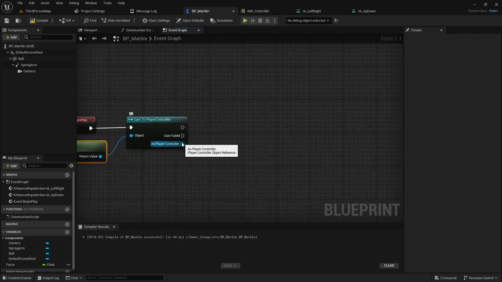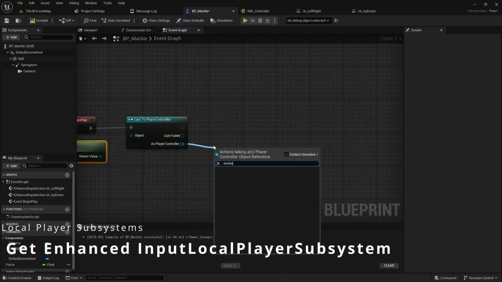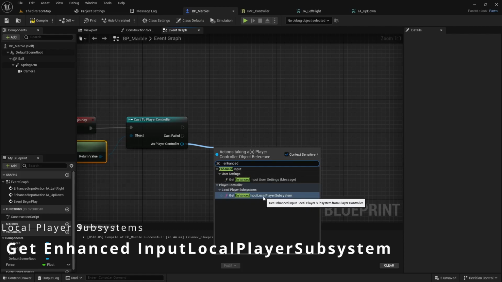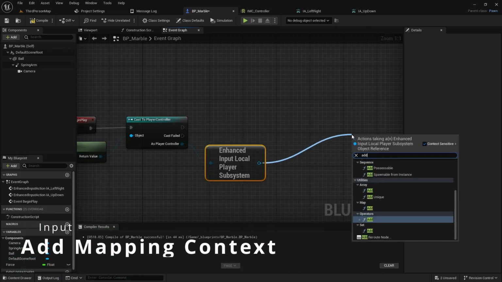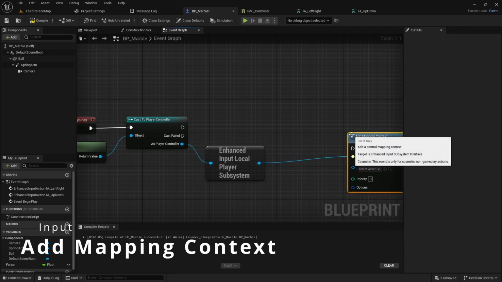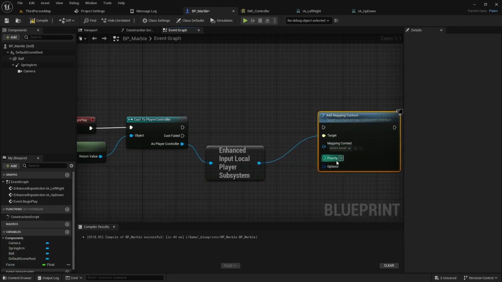And then off the player controller, we can drag into that, search enhanced. It'd be cool if they called it enchanted. Get enhanced input local player subsystem. That's the one you want right there. Off this, you can drag into an add mapping context. And this is the magic that lets you assign the IMC controller you made earlier. You'll see it's right there.